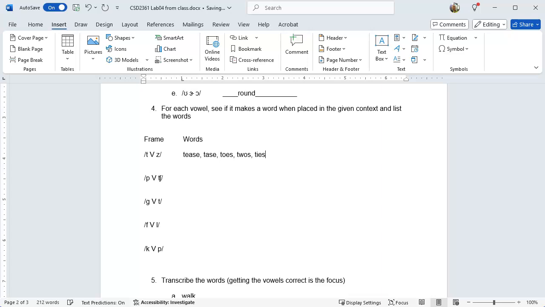I gives us ties. Ow gives us tows, which if you're into Greek stuff on campus, there's probably a fraternity or sorority that get referred to as the tows. So again, could take it as a word, maybe not. Word underlines it, doesn't think it's in the dictionary. And for oi, we've got toys. So more that weren't words than were in this particular example.